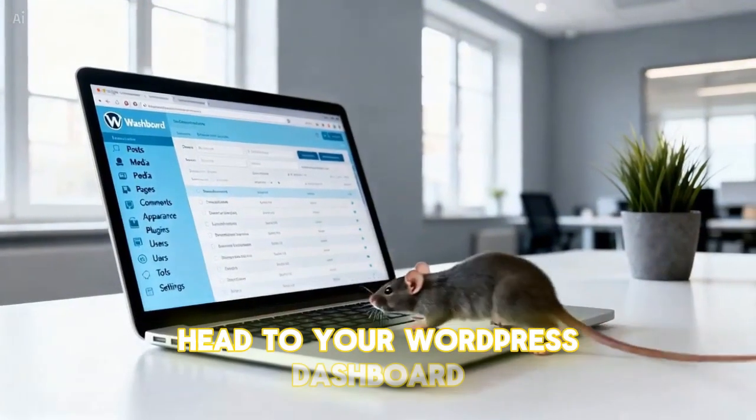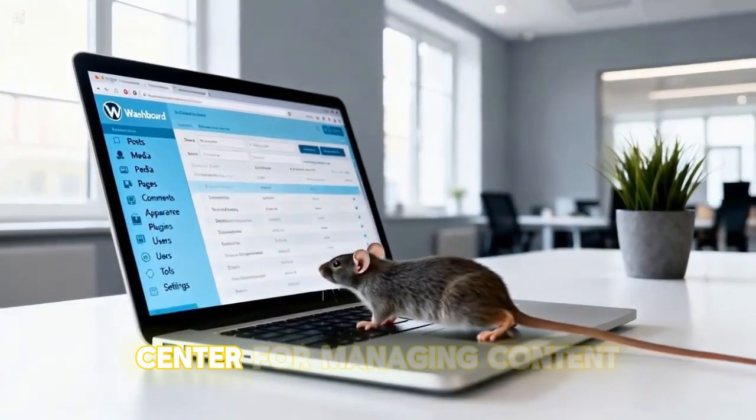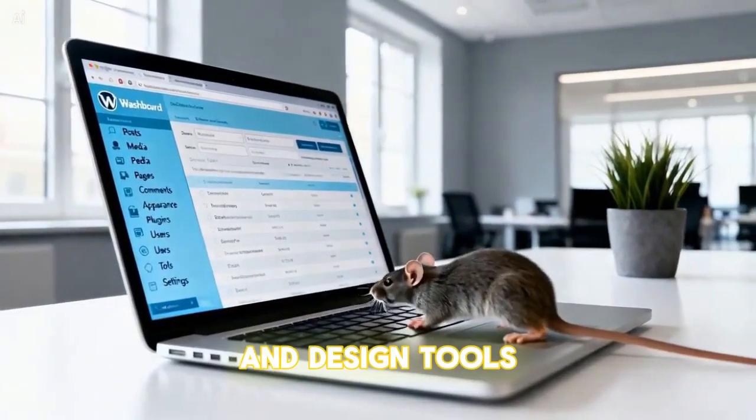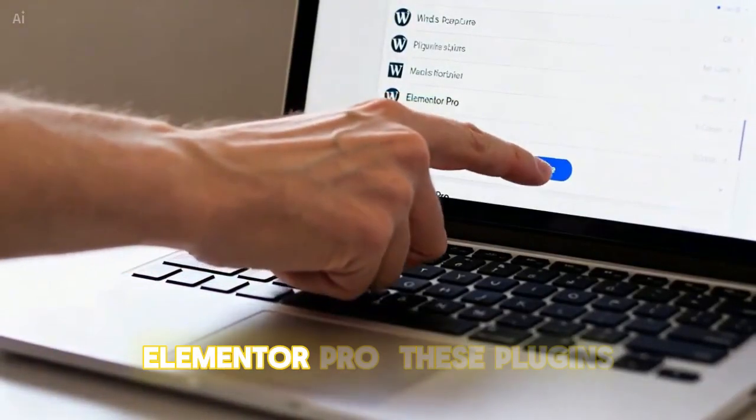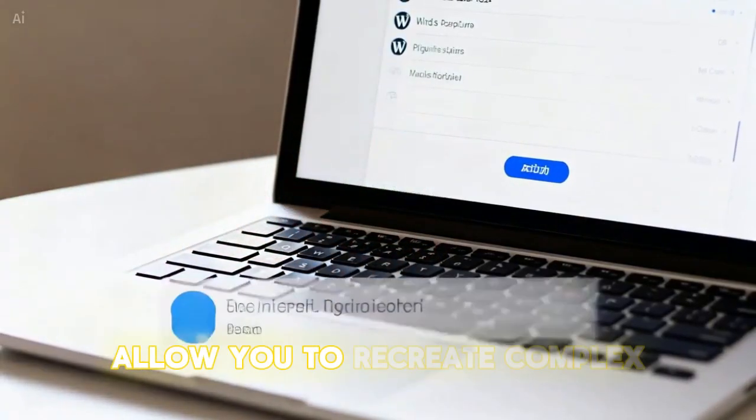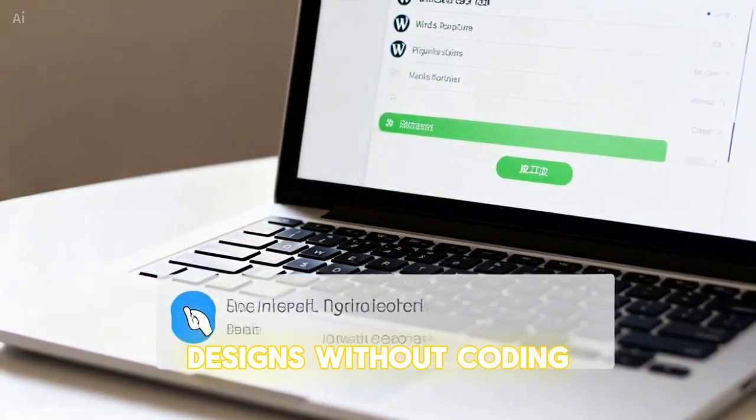Head to your WordPress dashboard. This is your command center for managing content and design tools. Install Elementor and Elementor Pro. These plugins allow you to recreate complex designs without coding.